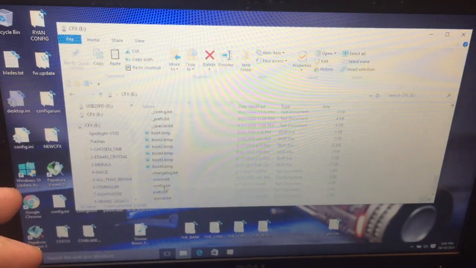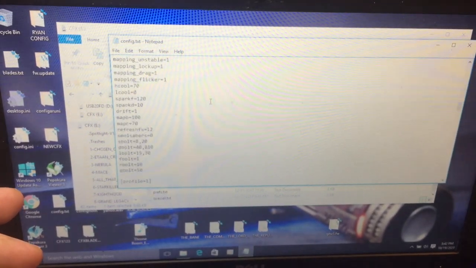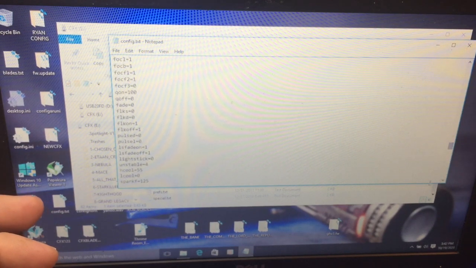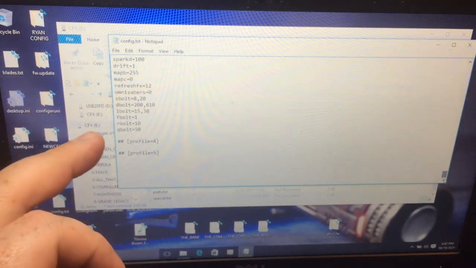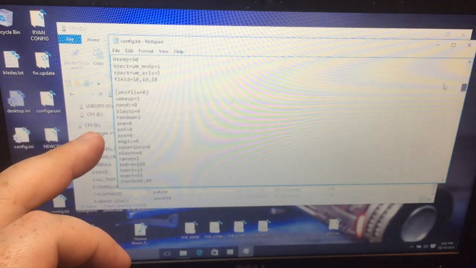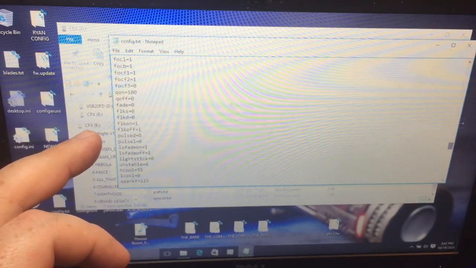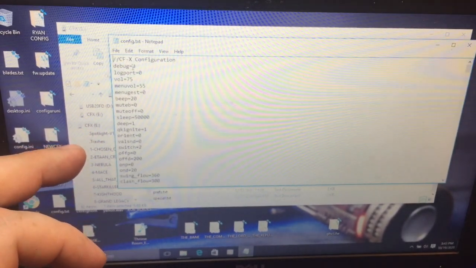Okay, and then you got your config. This is your overall configuration, which a lot of people get confused. Don't be scared by it. It's more intimidating than it really is. I've got some blade profiles already in there, but in a stock setting, you're going to have everything up here, right?